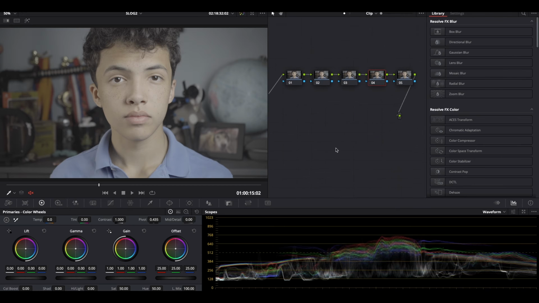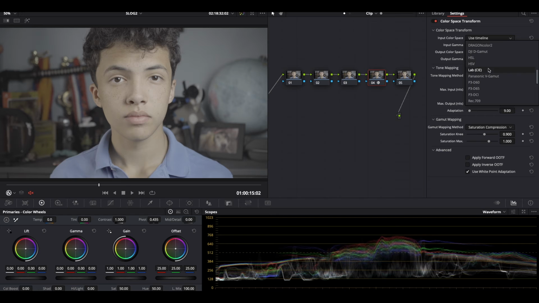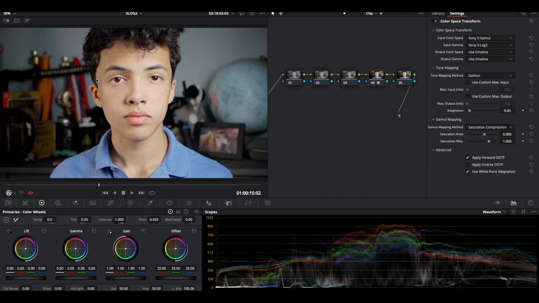Gonna go to effects and get Color Space Transform, because screw conversion LUTs when you can just color space transform them. So we're gonna use input color space. This one is S-Gamut. There we go. We got the color space. Then we're gonna go to gamma, which is S-Log2. Good conversion there.